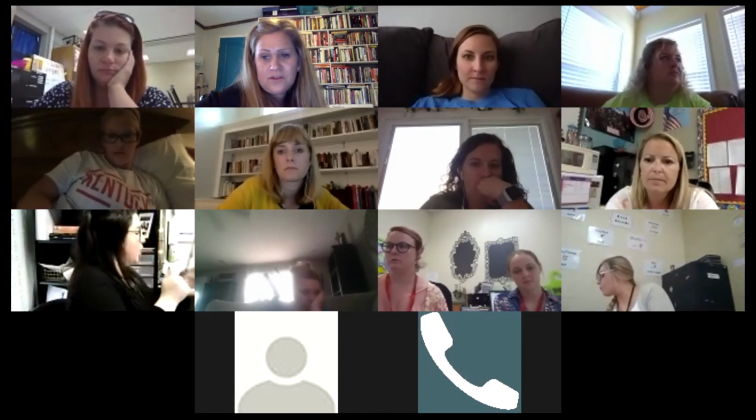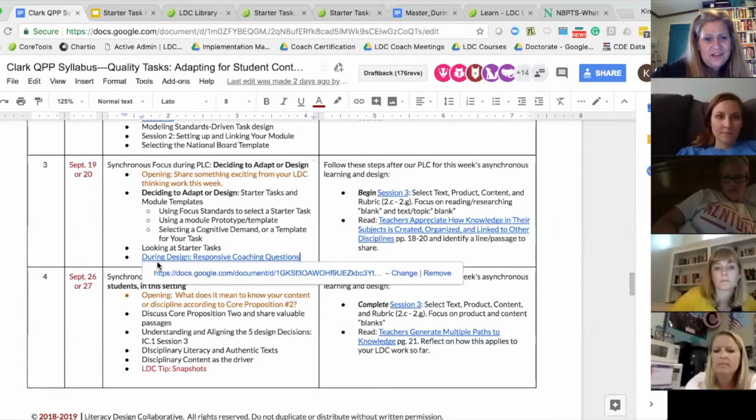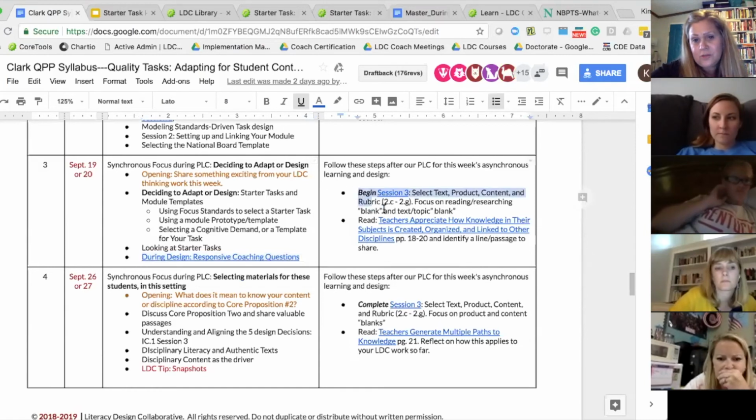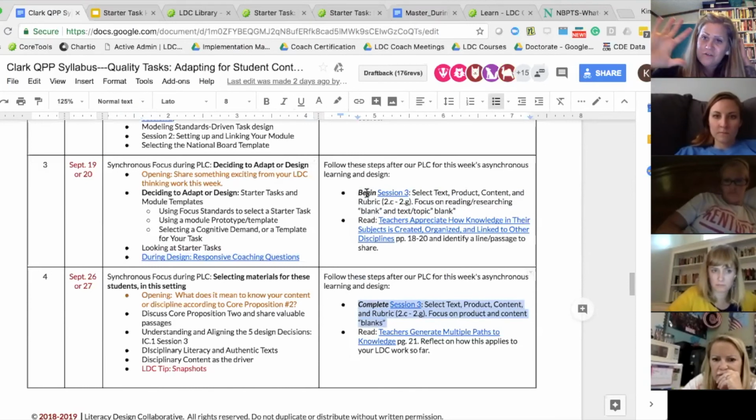On the syllabus at the bottom of today's agenda, we have this design responsive coaching questions. And when we were talking about starter tasks, we looked at that star, and you're going to see that star as you go into session 3 this week and begin session 3. You are going to be in session 3 for the next 2 weeks. So really take your time to go through those decisions and kind of work through them. But starting off session 3 is that same star of those 5 decision points in every task.